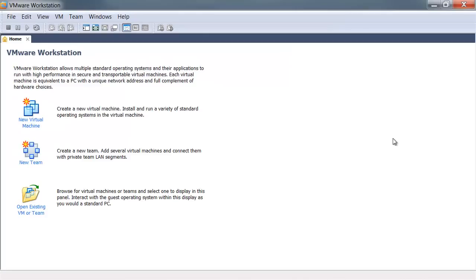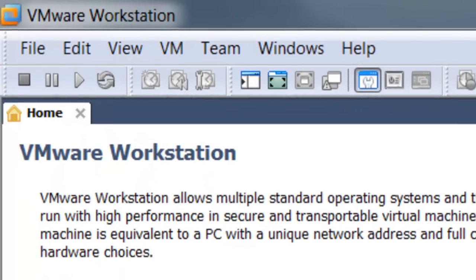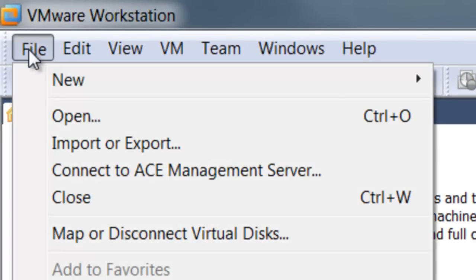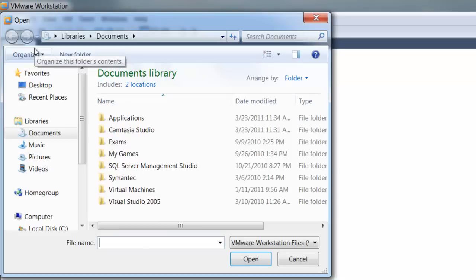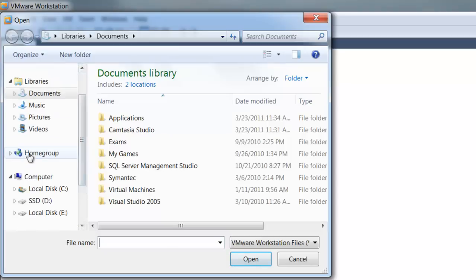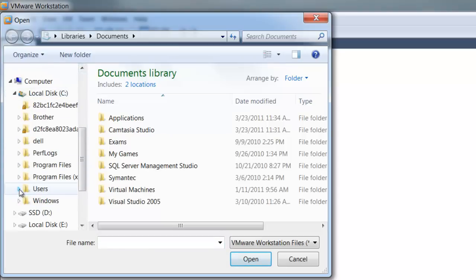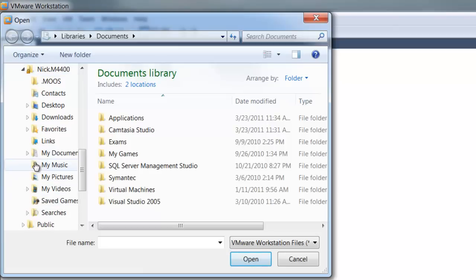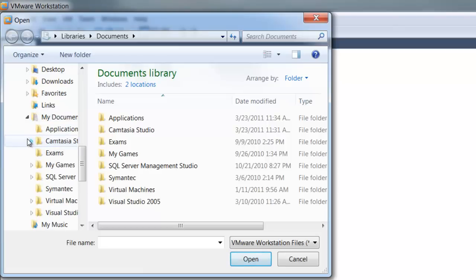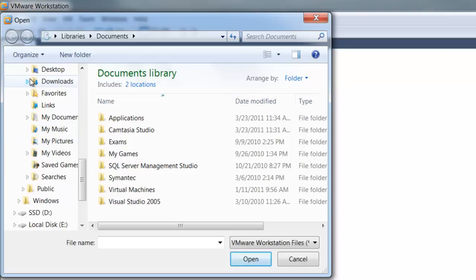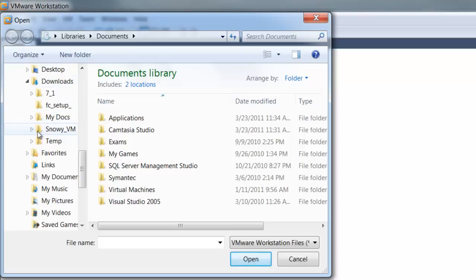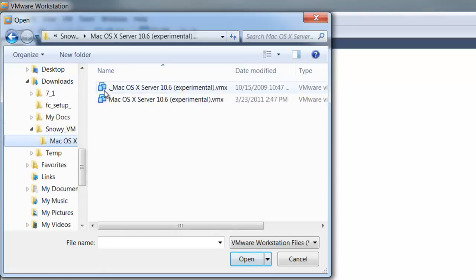And then what we want to do is go ahead and open up. So let's click File, Open. Now we want to get into the download section. So for this particular case, let's go C, Users, where I've gone. Sorry, the Snowy VM, Mac OS X. We do not want the .underscore. We want the regular one.